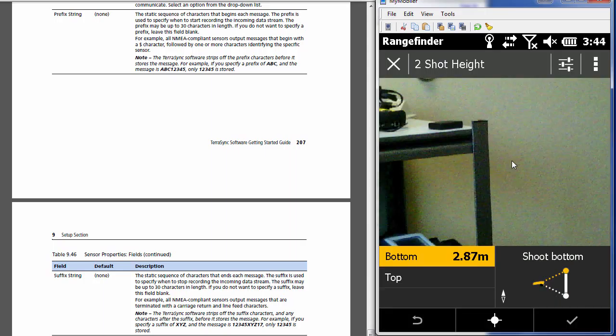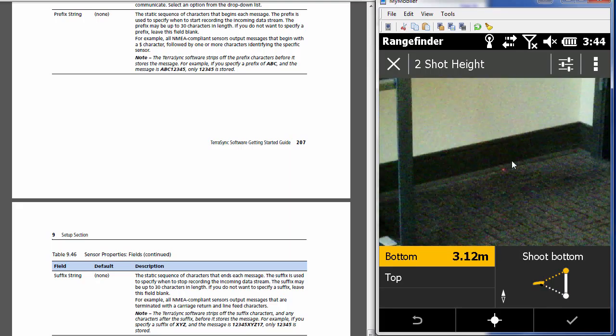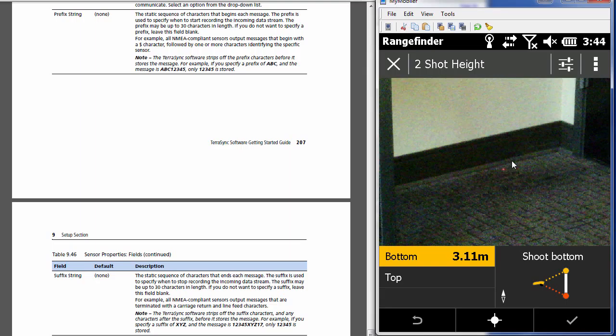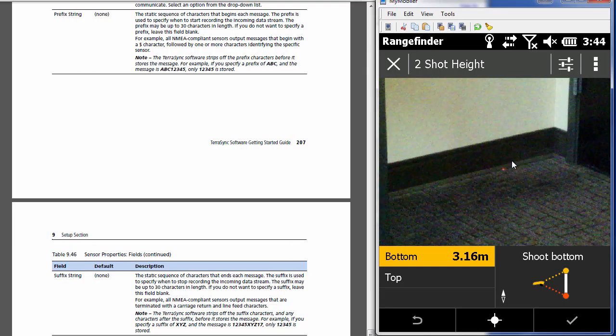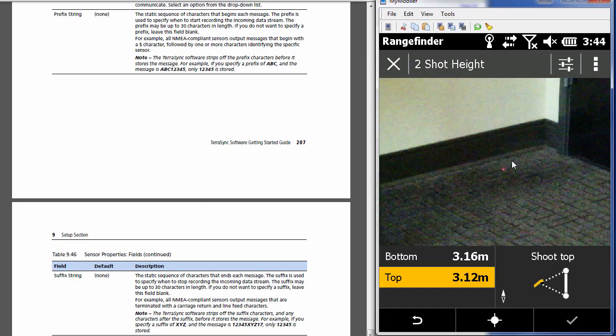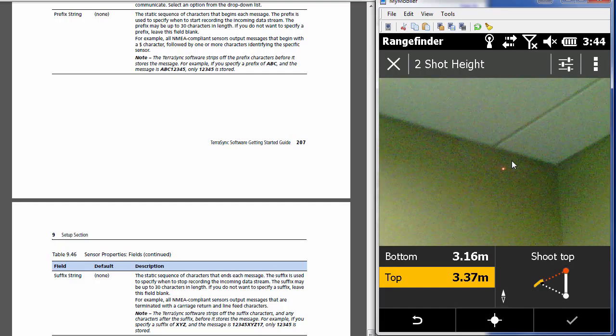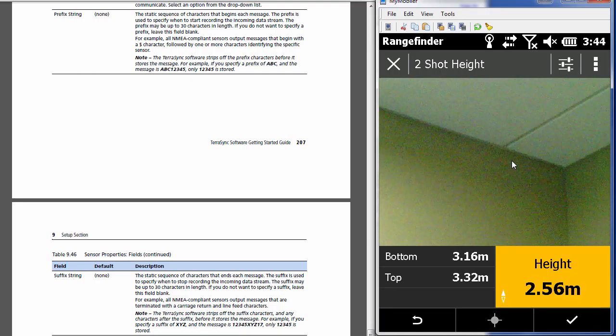So it's telling me to aim at the bottom of the pole. In this case, it's the bottom of my wall. Fire, middle button. There's the value. Aim up at the top, fire, middle button, and there's my height.